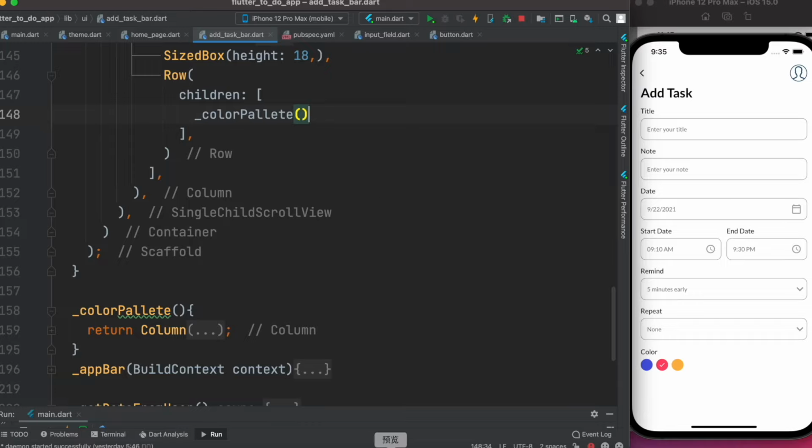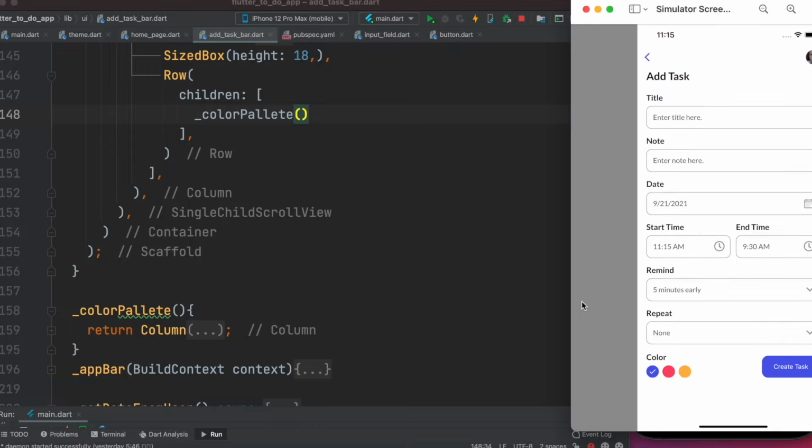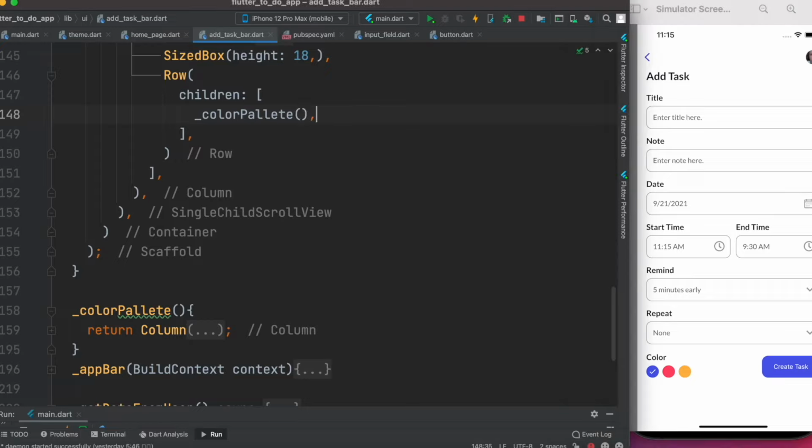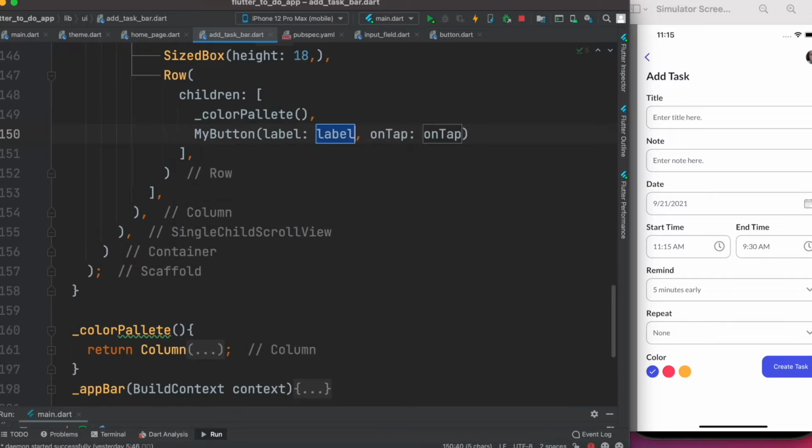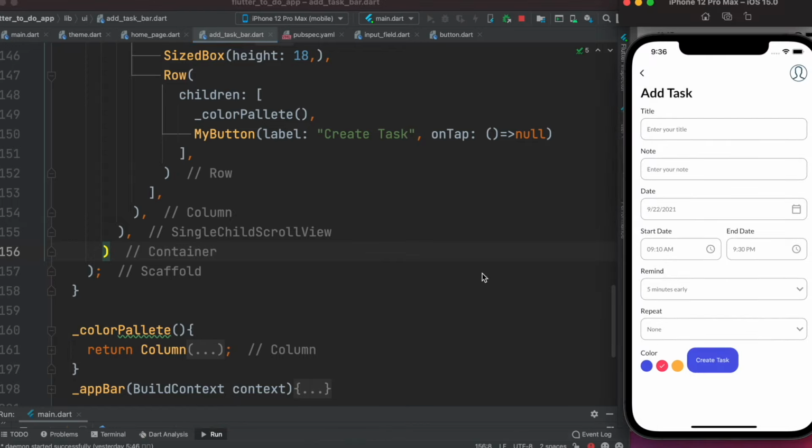But now we also need to show this one, and we already did the heavy lifting before. Remember, we created a button earlier, so we can just call MyButton, this one. It takes a label. Our label is create task, and for now we can pass an empty onTap function. Okay, all right, now let's go ahead and save it and see the result.